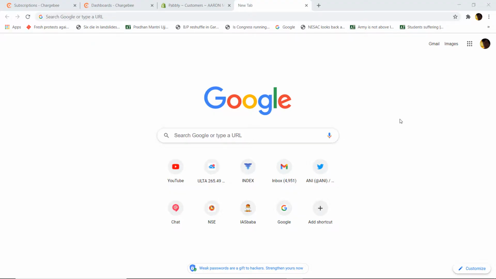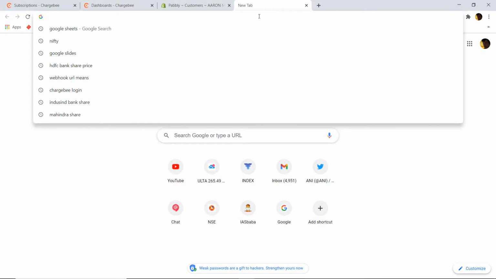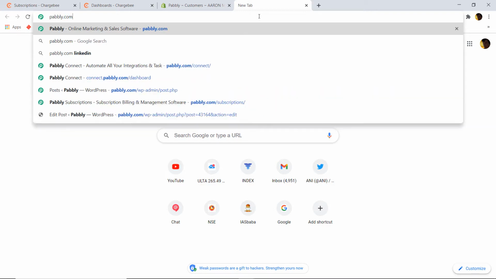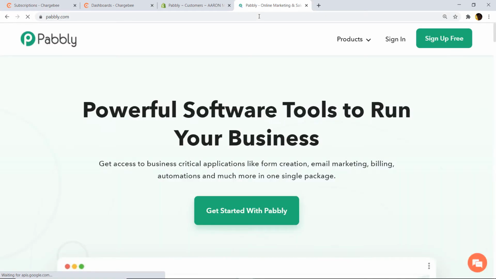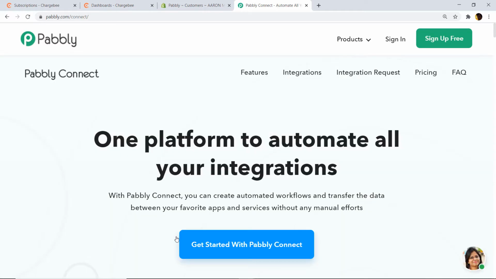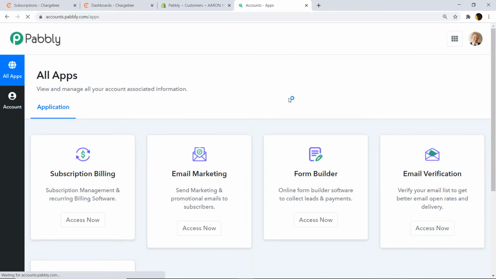Okay, so to begin the process, first type pabbly.com in your browser. Press enter. Okay, so this is the website of pabbly.com. Here, hover on products and you will find the option called connect at the bottom. Click on connect. Then click on sign in.